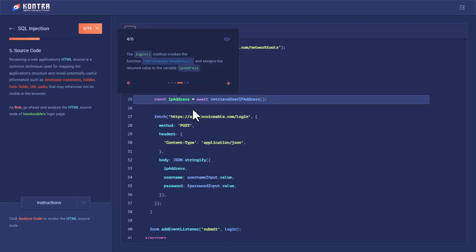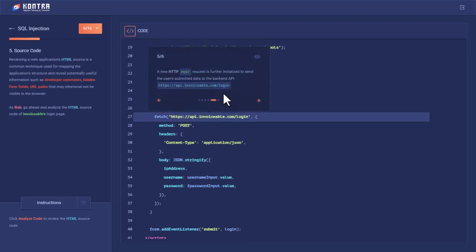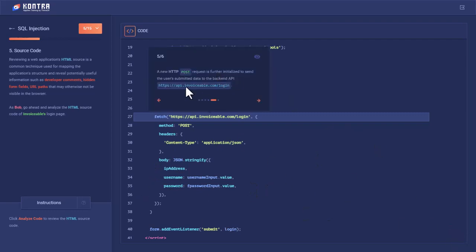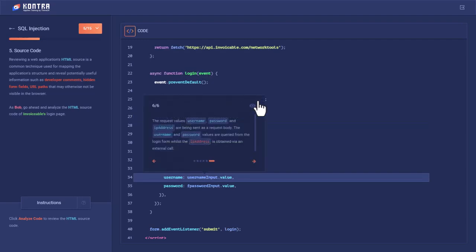Here it will send an external request to retrieve the IP address. Then it will create a request for api.invoiceable.com/login. The method is POST. The content type is JSON, and the JSON stringify function is used to convert the JSON object to a string. Whatever we enter in the username and password fields at the top would be added over here. Now the new JSON is created and ready to be sent to the server at this API. These are the field values obtained from the username and password input fields.